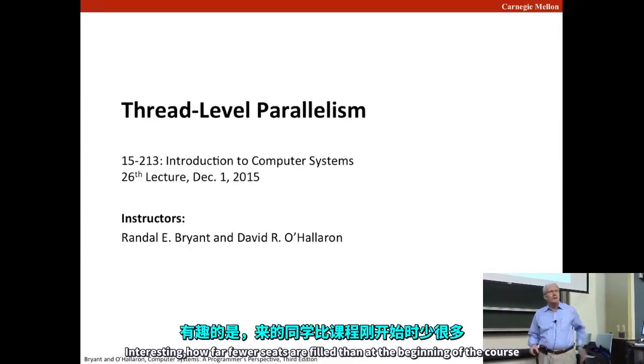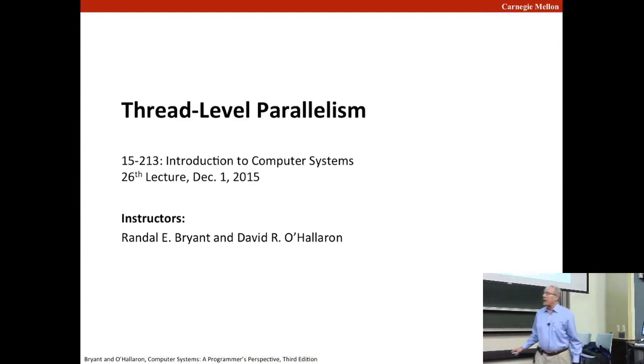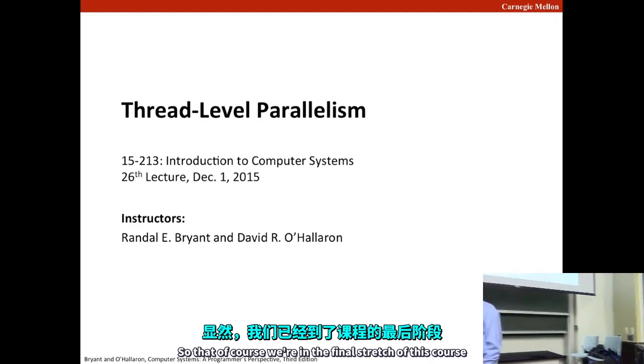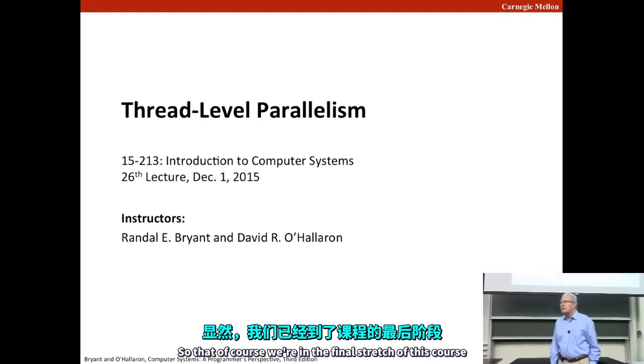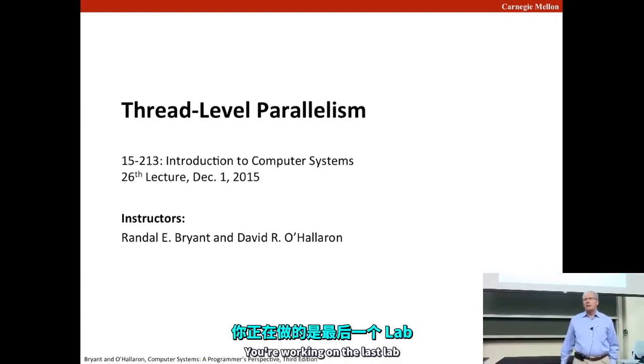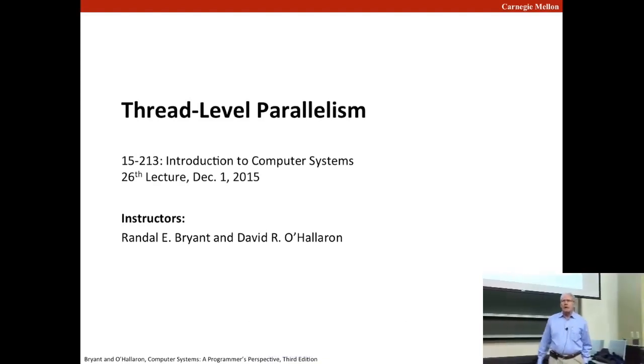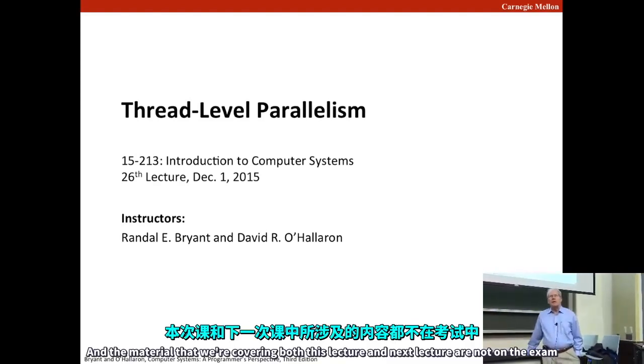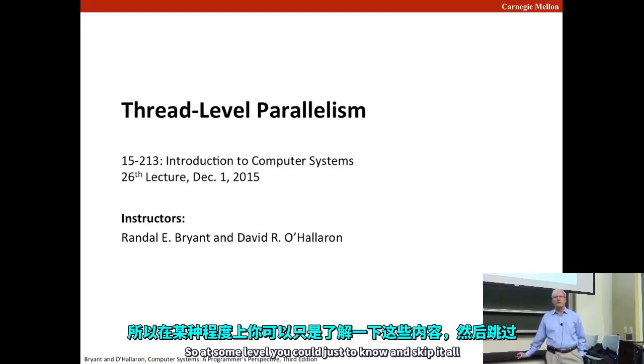Interesting how far fewer seats are filled than at the beginning of the course. Of course, we're in the final stretch of this course. You're working on the last lab. And the material that we're covering, both this lecture and next lecture, are not on the exam, and you don't need them for your lab. So at some level, you could just tune out and skip it all.